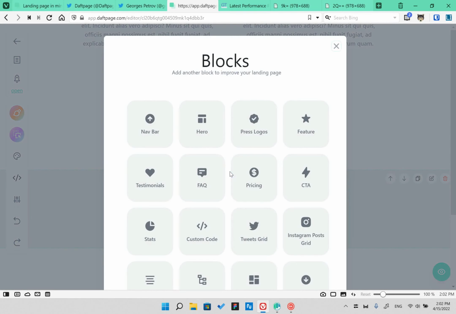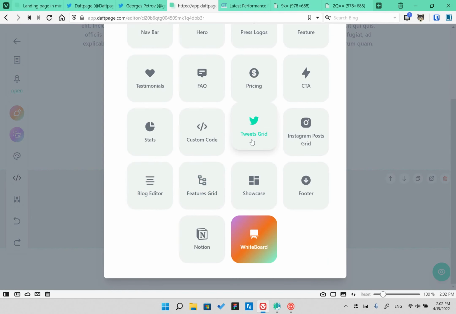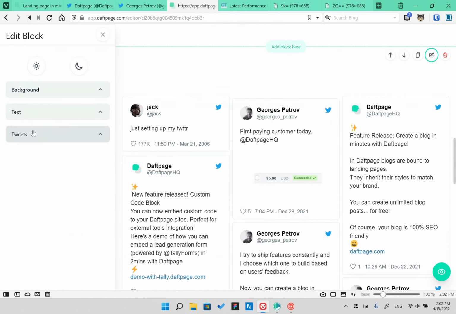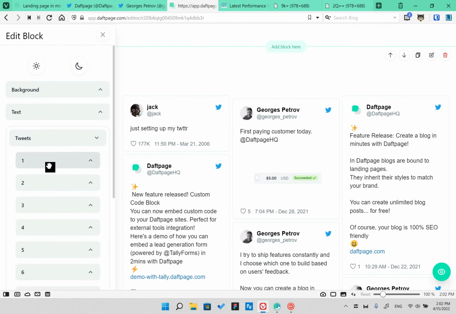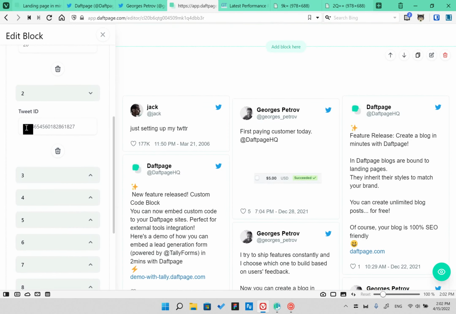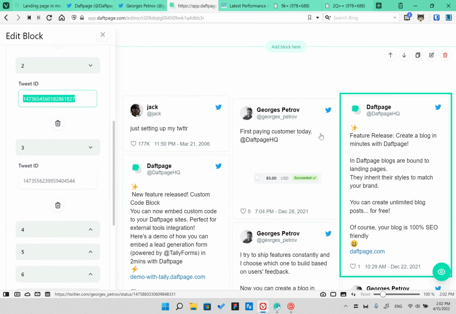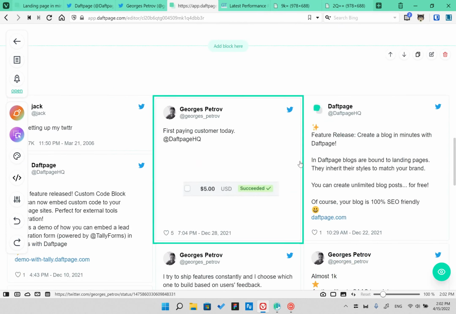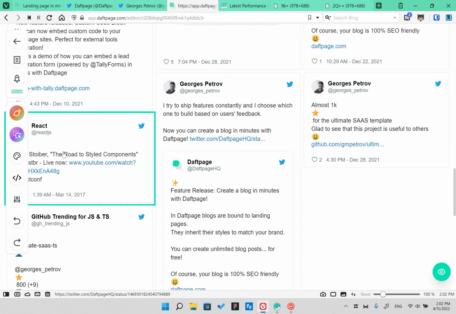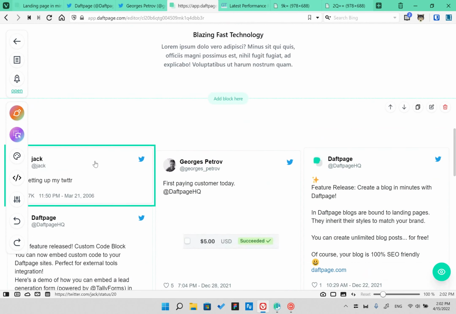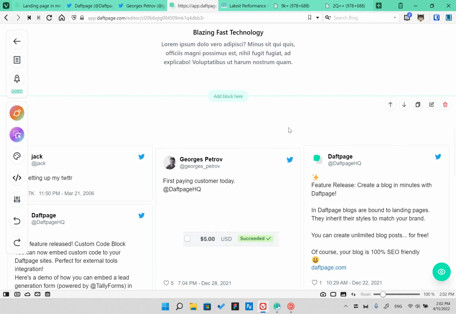Okay. Let's see what other blocks we have here. We have a tweet grid. Okay, this looks good. And the tweets part, the one here, is where you just add the tweet ID, the last part of the tweet URL to the grid. You can add or delete tweets from this grid. I really think that more control over the grid design should be added to Daftpage, but I'm sure this will be done in future editions.